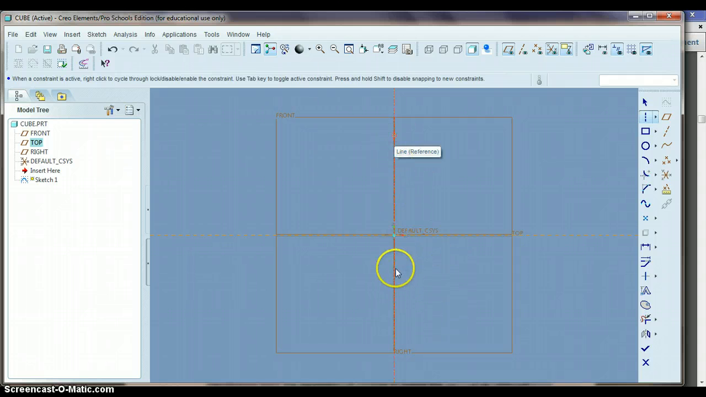So we click once, and then we have our vertical center line. Now we're going to do the same thing for the horizontal here. We're going to click once here, and click once over here, and now we have our center lines. And this is important because the next thing we're going to do is create a rectangle.